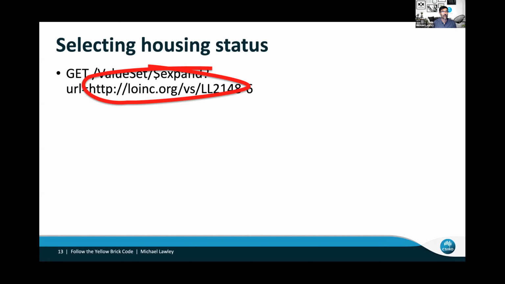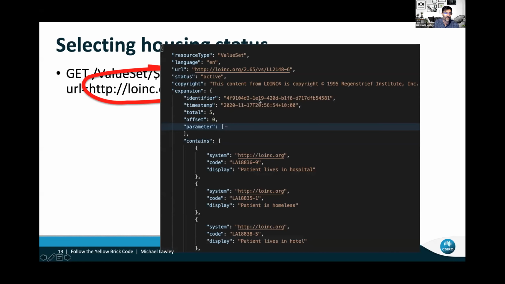So this particular value set is an answer list value set, and this is the code for the answer list, and the expansion of that value set are all the answers to that particular question.